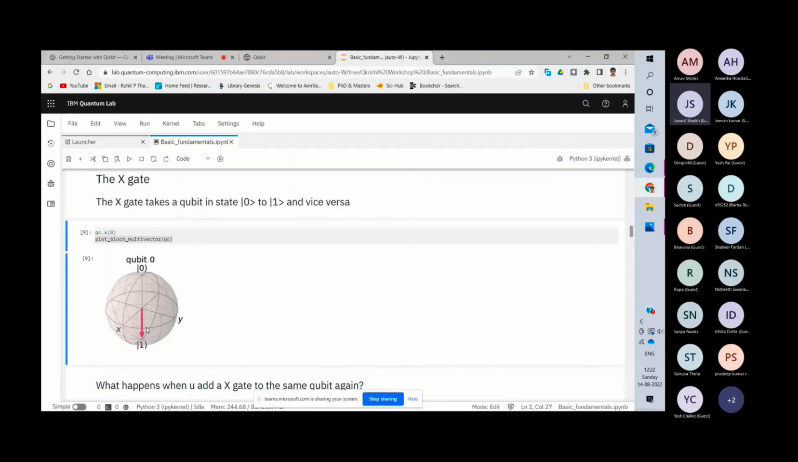No doubts, right? Okay, so can someone tell me what happens if I add another X gate to the same qubit? Sir, the state will again become 0. Yeah. How? So it just inverts the output, right? Yeah. I already told you what an X gate does. The X gate does a rotation by 180 degrees.